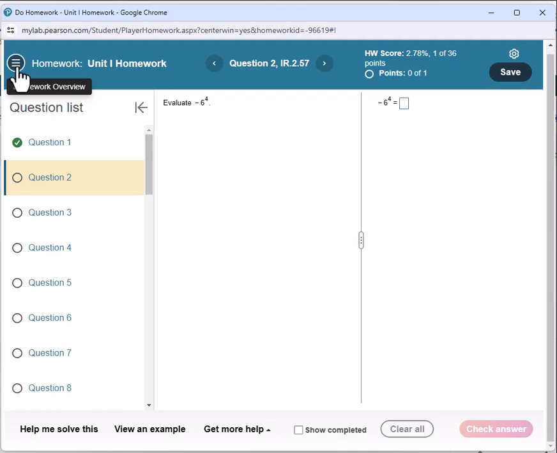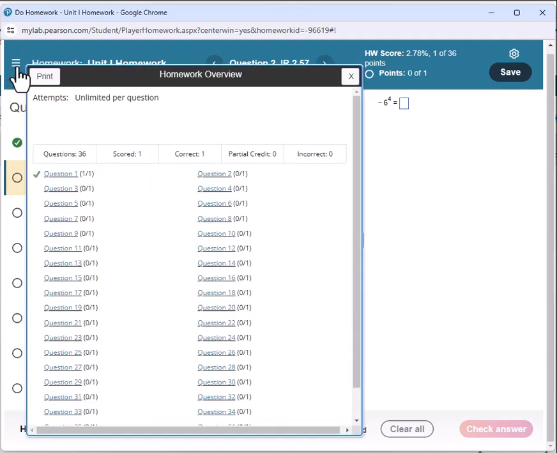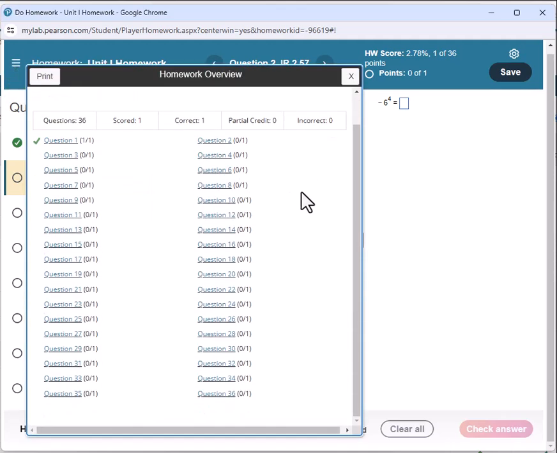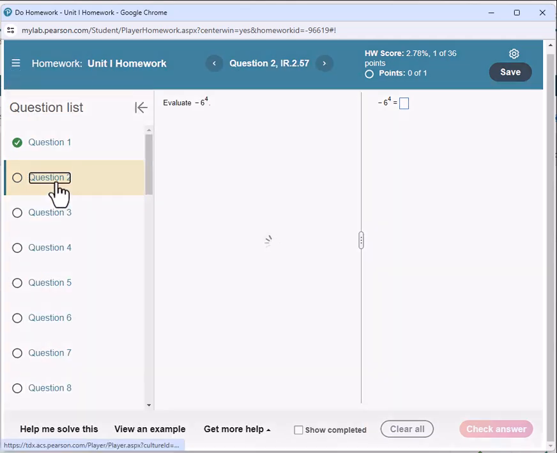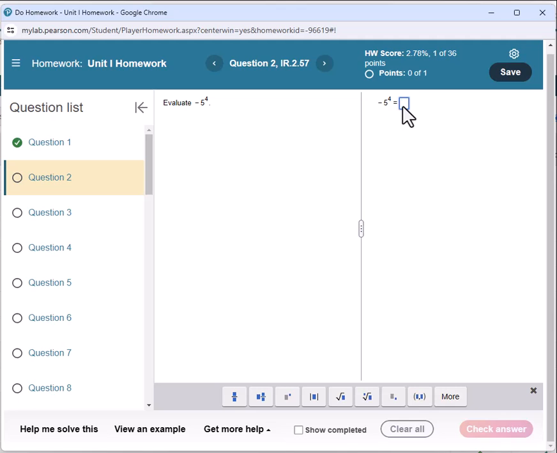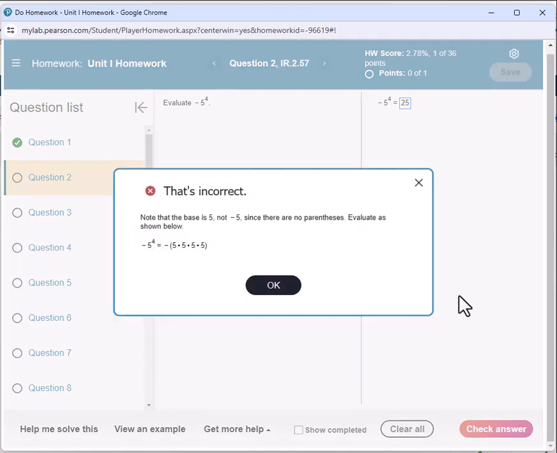If I click here, it's kind of nice because it shows me all the questions. And what's even cooler about it, it tells me which ones I have right. Now let me show you something really cool. Here we have this one. I had help me solve, view an example, everything. And I'm ready to make my answer. So I'm going to guess it's 25. Let's check. Uh-oh, that's not right.